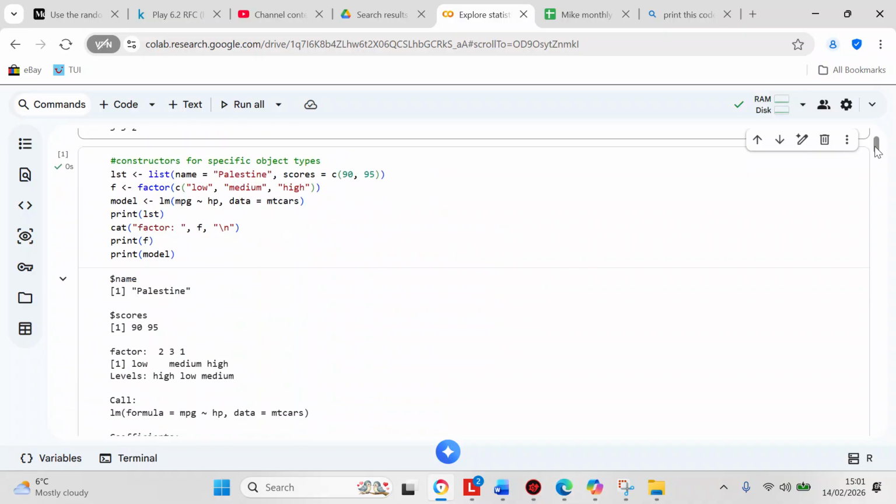You also can use constructors for specific object types. So a list, lst, becomes list(name = "Palestine", scores = c(90, 95)). And if you print off the list, print(lst), it's going to give you your name of Palestine and your scores of 90 and 95.